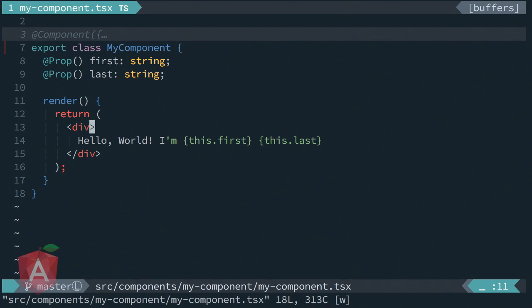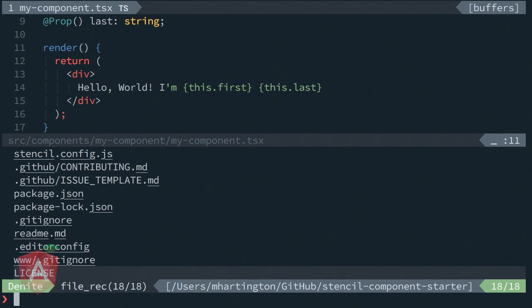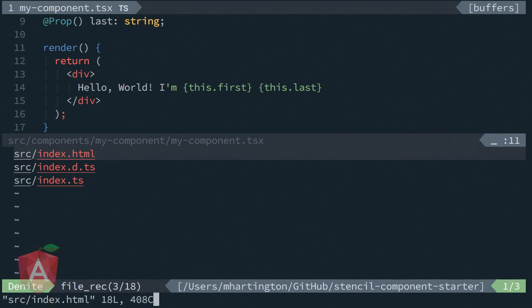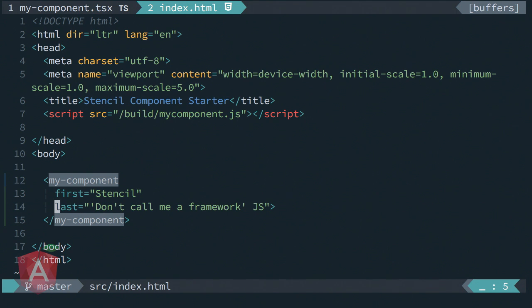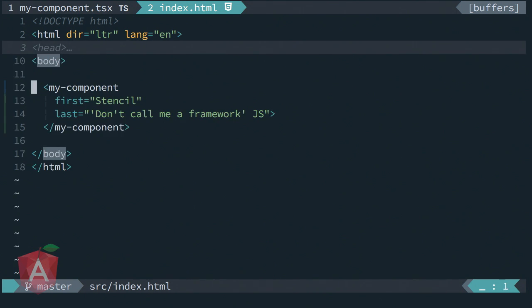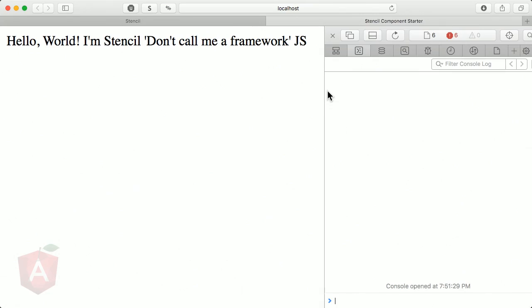Now, what does this actually look like when you want to use it? We have my component, first equals stencil, and then last, don't call me a framework JS. Pretty straightforward, pretty approachable, and this component gets isolated to itself. It knows how to bootstrap itself because it's just using web standards. There's no additional runtime needed.